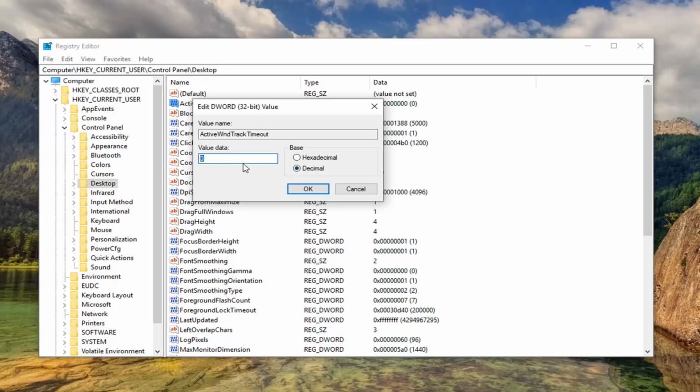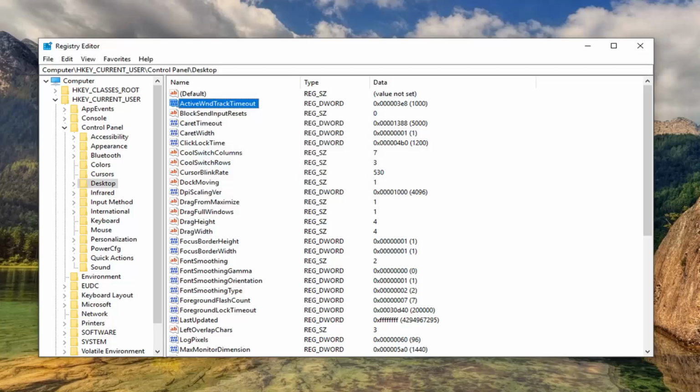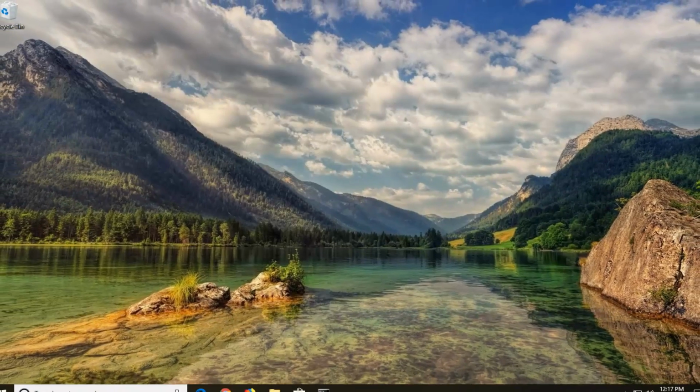And for value data, now that it's 0, just delete whatever's in there. 1000 milliseconds is equal to 1 second, and that's how this is measured. So value data is measured in milliseconds. So I'm just going to type in 1000 milliseconds. You guys can do longer or shorter intervals to personal preference, and then left click on OK. And once you're done with that, close out of here and you should be good to go.